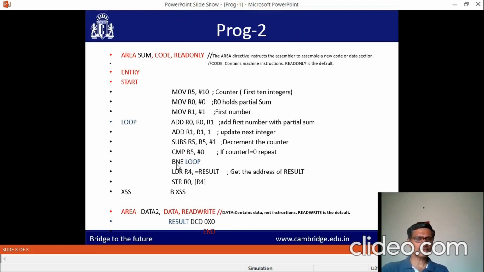Once R5 becomes 0, the BNE instruction is executed, and it will not jump to the loop because the condition is false. The loop terminates and execution goes to the next instruction following the BNE instruction. So at the end of the execution of this BNE, the result, that is the sum of first 10 integers, is stored in R0.